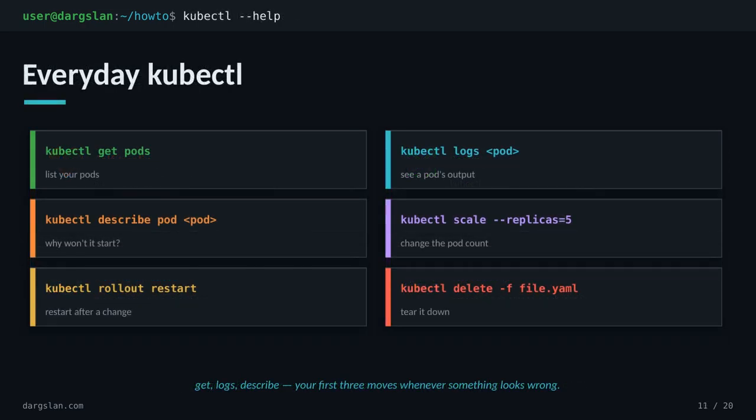With all that power running in the background, you'll still spend most of your day in just a handful of kubectl commands.